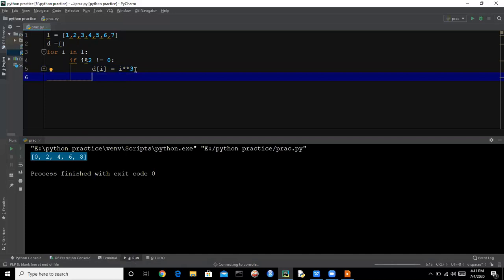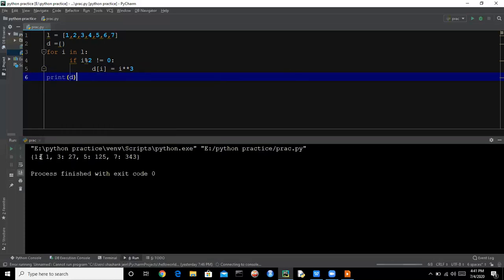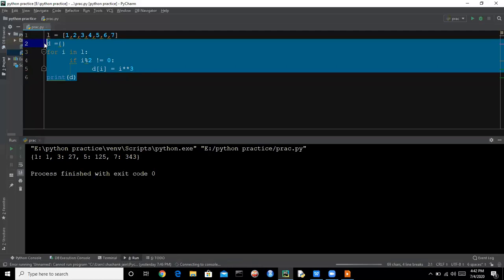So let's print D now. Now we have 1, and the cube of 1 is 1. We have a key 3, and the value of 3 cubed is 27, then 5 and 125, 7 and 343. So this is how we can do the cube of an odd number.